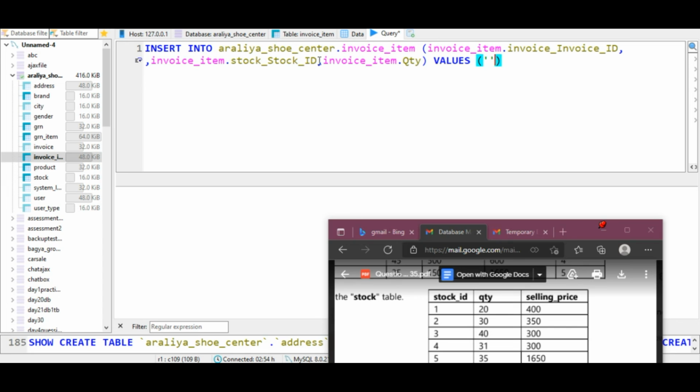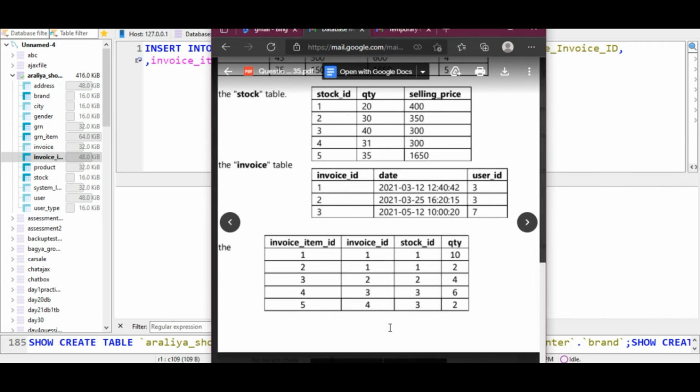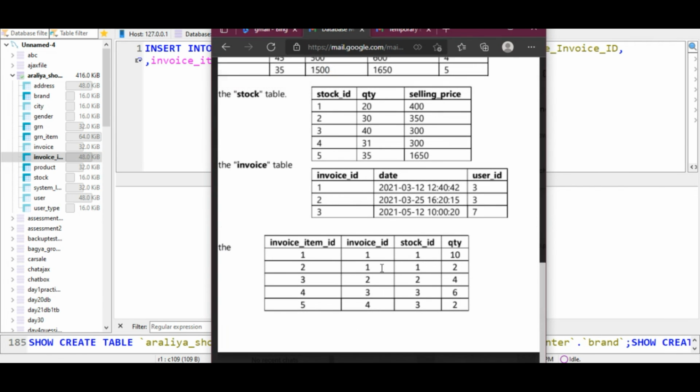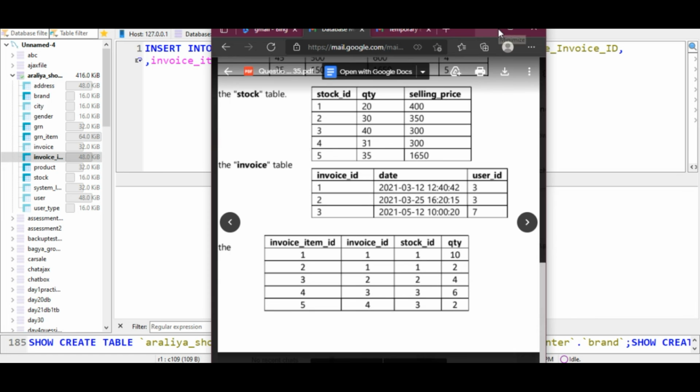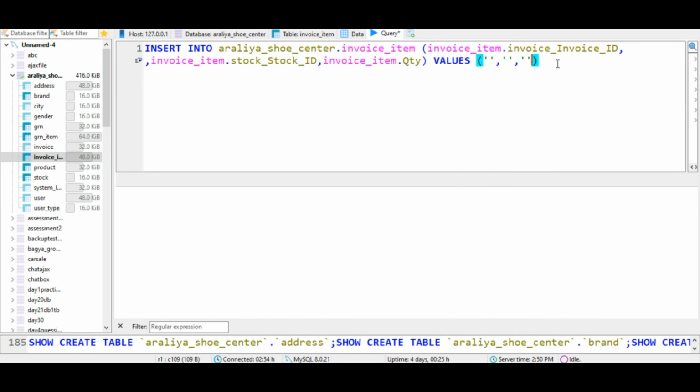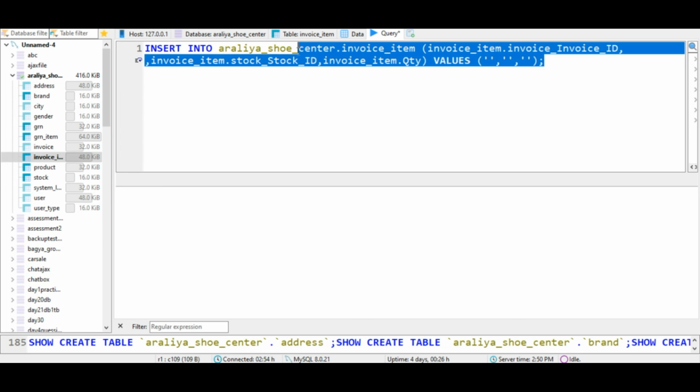Okay, so we have 4 columns, 4 rows, I guess. No, we have 1, 2, 3, 4, 5. So there are 5 rows. I'm going to pause the recording right here, and I'll start the recording after I've written these 5 queries.